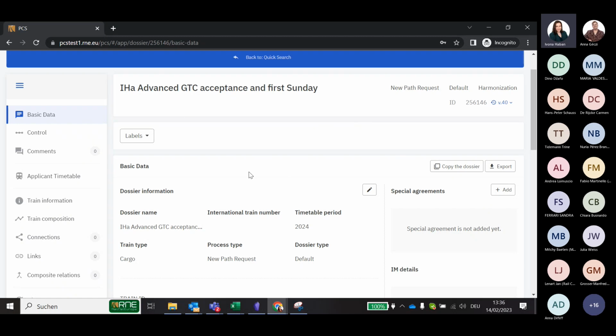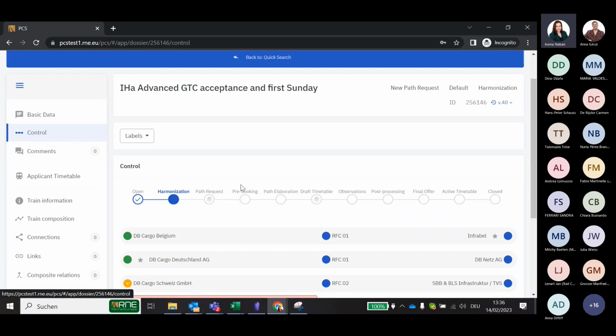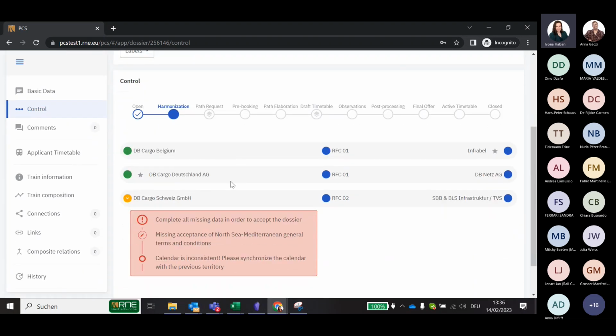Let's analyze what we have in this example. If I go to the control, I will see here that this is a dossier that is constructed from Belgium across Germany and into Switzerland. We are using the capacity of rail freight corridor number 1 in the first and the second territory, and in the third territory we are using the capacity of rail freight corridor 2. So that's the difference now.